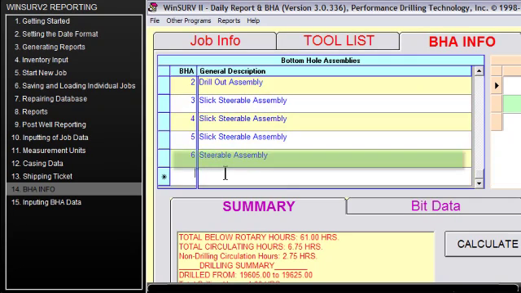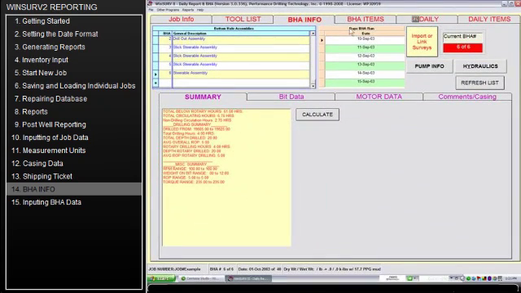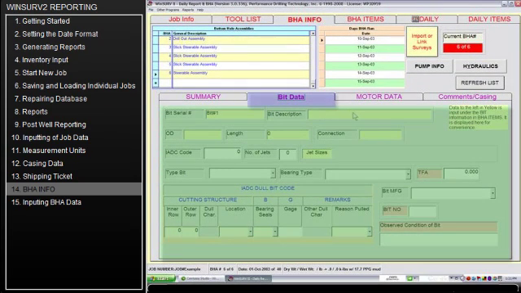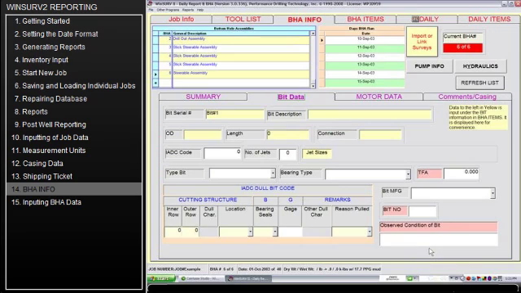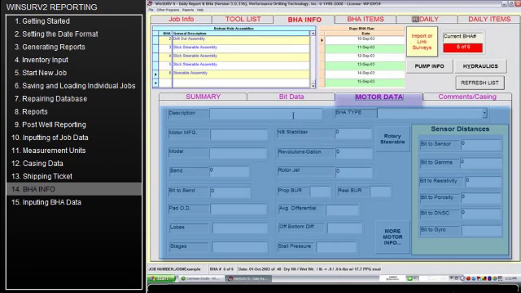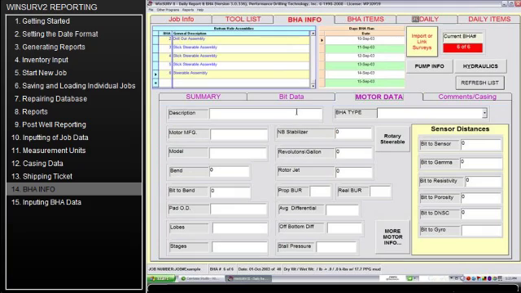But I need to make sure that I keep this over here on 6, because this 6 is the one that I want to work with here. And now I can put in additional data down here if I want to. The bit data, generally you don't want to put any information on the bit data until the end of the run. And the motor data, a lot of this data gets put in when I'm putting in information about the motor on the BHA items.